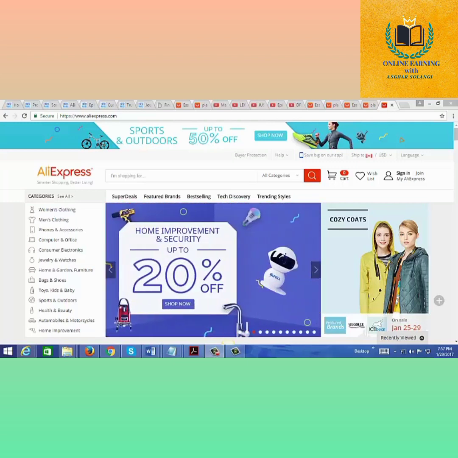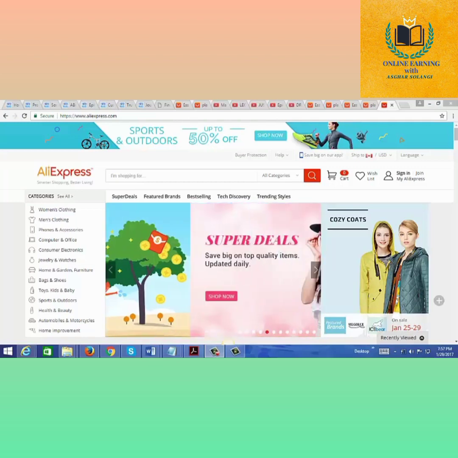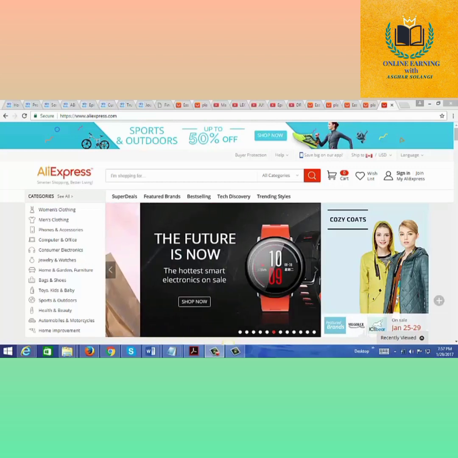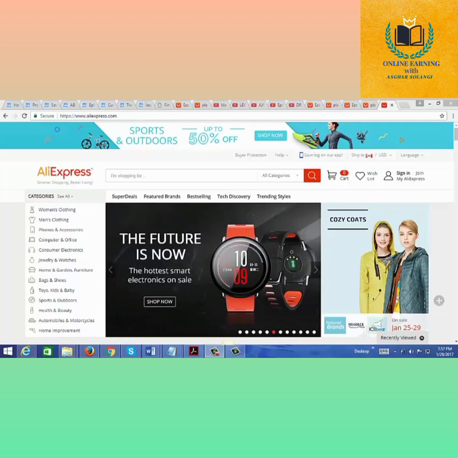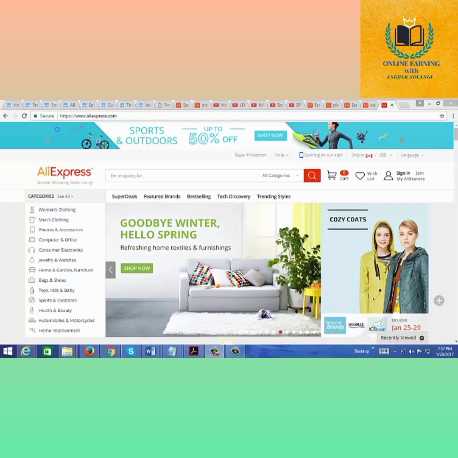Okay, another benefit is they keep up to date with the latest trends. The suppliers, they follow the trends. So if you're the type of person that wants to capitalize on trends, this is a great place to go. So for example, when the US elections were on, you could have found products here related to, or you could have found t-shirts, for example, related to the election, such as Donald Trump versus Hillary Clinton.